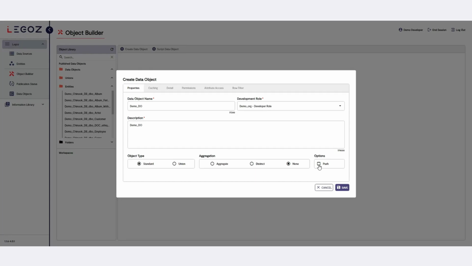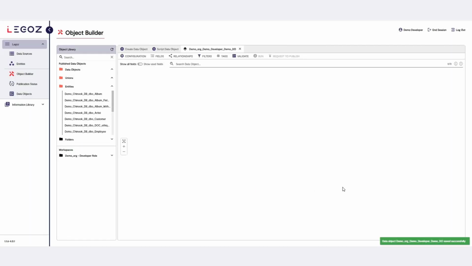For this demonstration, create a standard data object named demo_do with the demo developer role and push enabled. Once all the mandatory fields have been populated, the Save button will become enabled. Click the button to save your changes. After initiating the creation of a new data object, a new tab will appear next to the Create Data Object button. Below this tab, you'll find a ribbon with various buttons. You will also note that a workspace appears with the new data object listed under it. Expand the Entities section in the Object Library.